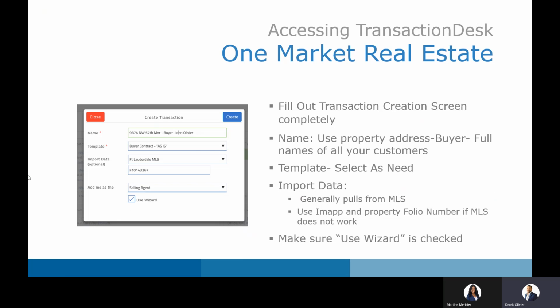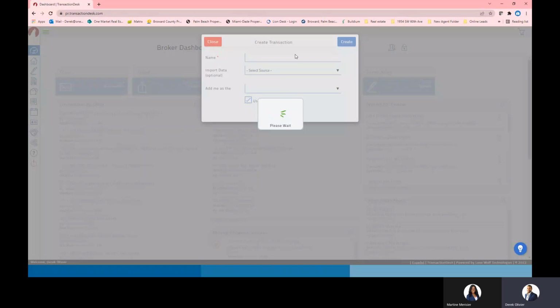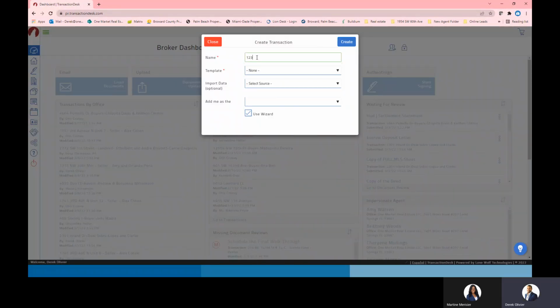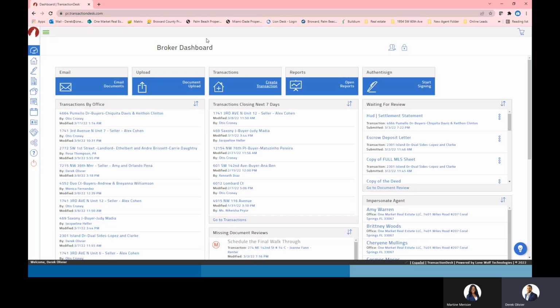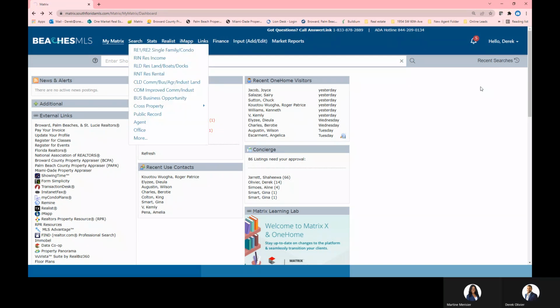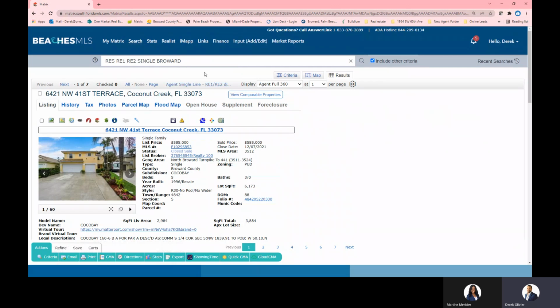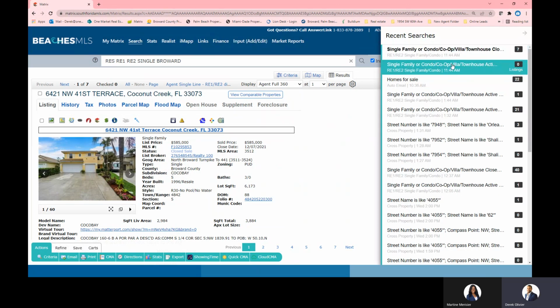The template can also be selected. We have several different templates for you guys. I'll show you a quick example. Let's say it's 123 Northwest State Street or something. Let me do this instead: I'll go into the MLS on a property that I'm dealing with right now. So here is a property that a customer of mine is looking to purchase.